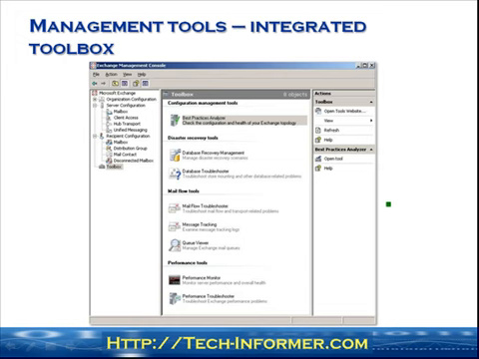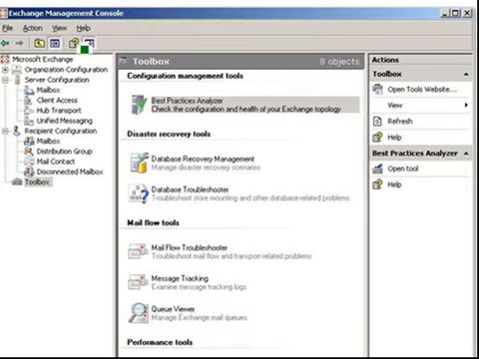Integrated toolbox. The nice thing about this is that prior to 2007, some of these tools that I'm about to show you were available. It's just that they were available as separate downloads and therefore separate tools. So what they've done now is they've brought everything under the one hat. Everything is in the Exchange Management Console.